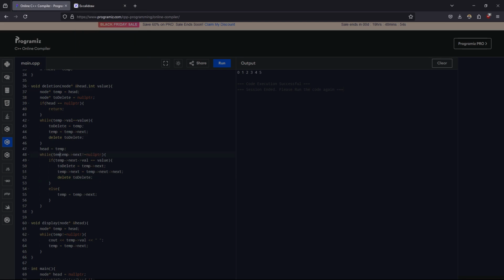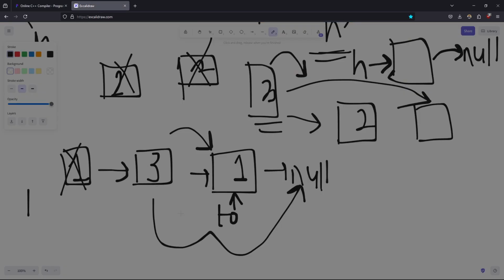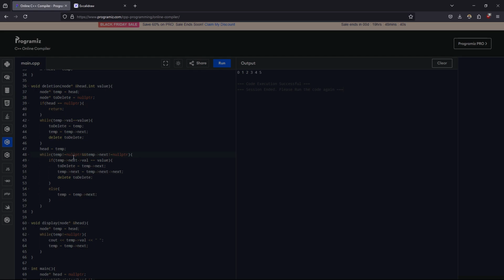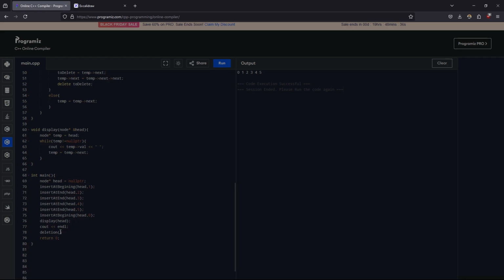So what we need to do now is add a new condition here. If temp is not equal to null pointer and temp next is not equal to null pointer, we need this condition. As we can see now, temp next is pointing here, so it's better to put temp is not equal to null pointer too.